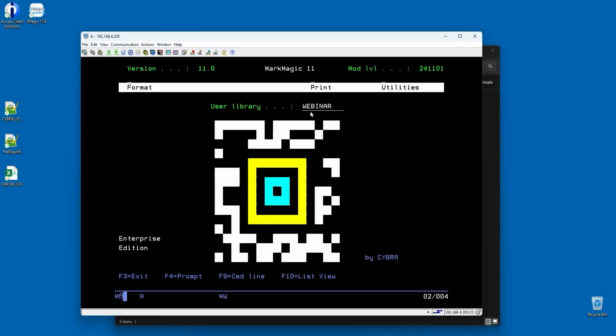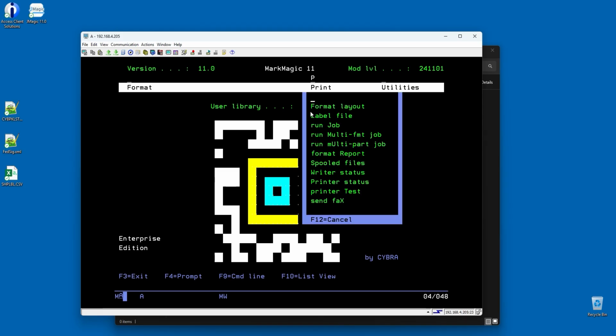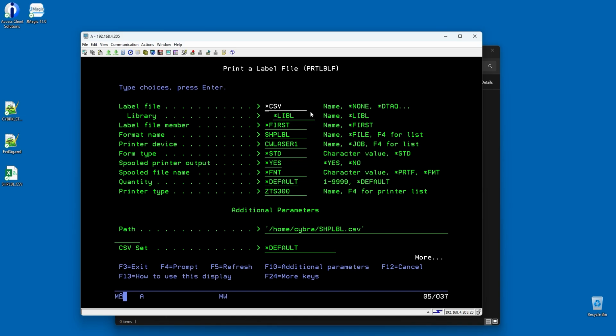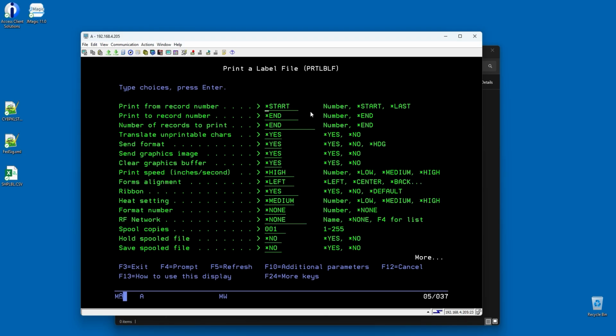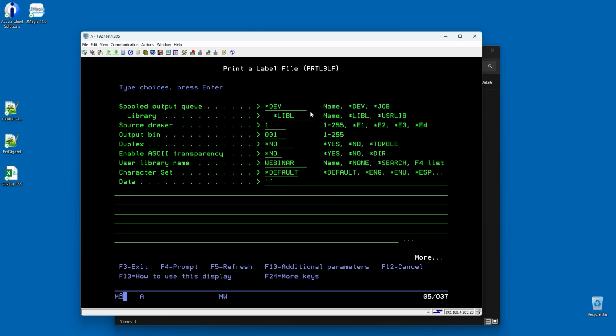Today we're looking at a new feature in MarkMagic version 11 for the AS400, and that's the ability to print your output as an image file. So a JPEG file, a JPG file, or a GIF image, GIF, or PNG.